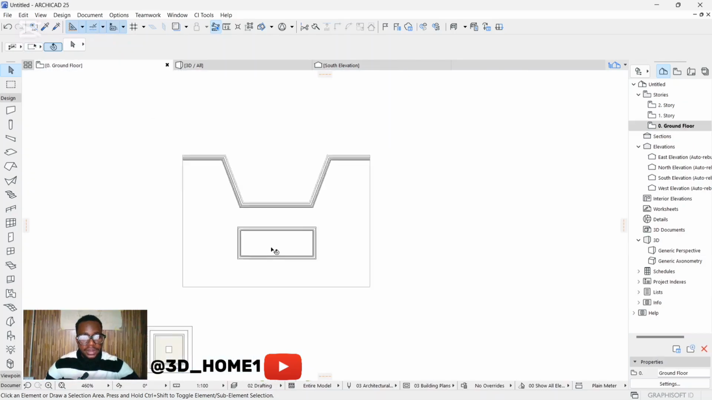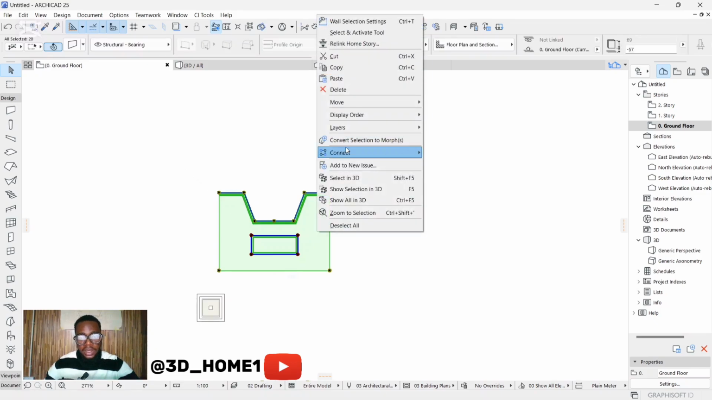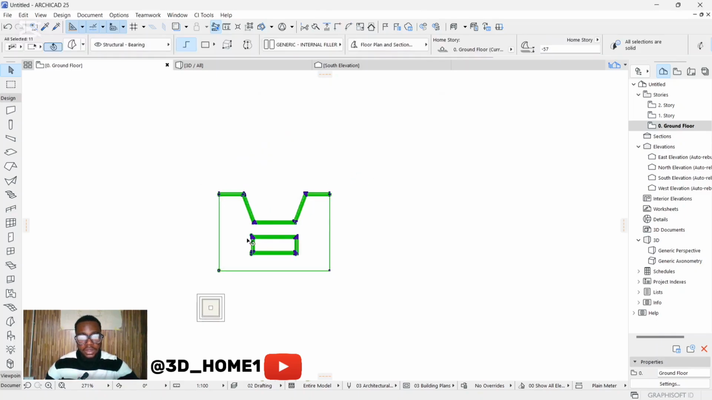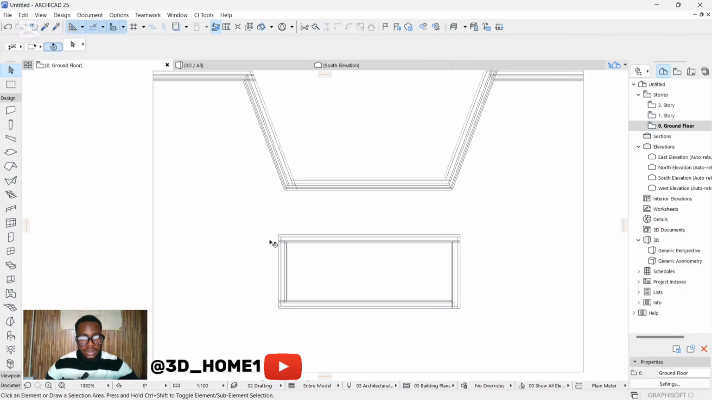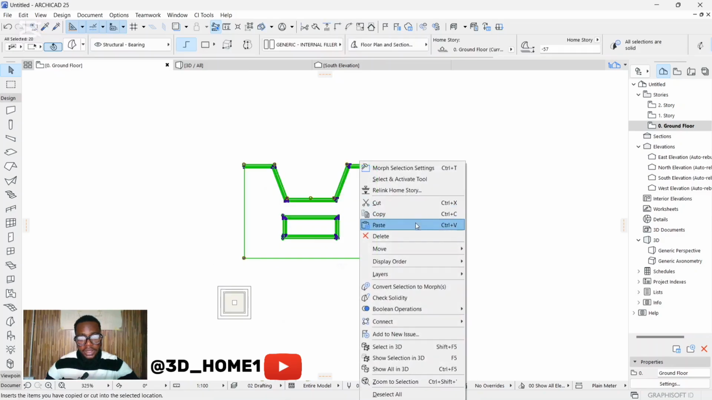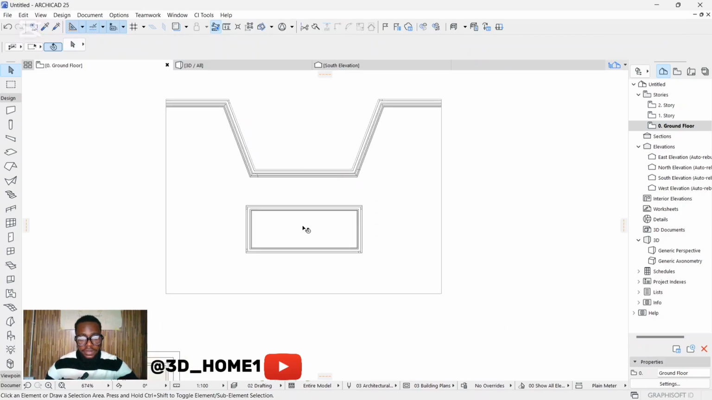Over to plan, highlight everything. Right click and click on convert to morph. Click OK and then select everything again. Right click, you will see this boolean operation. Click on union. Everything now is together.